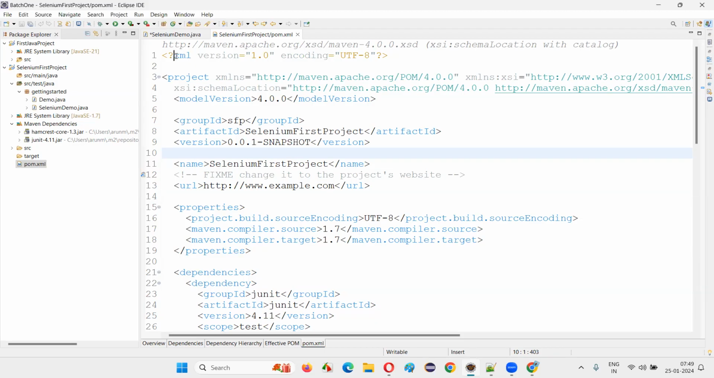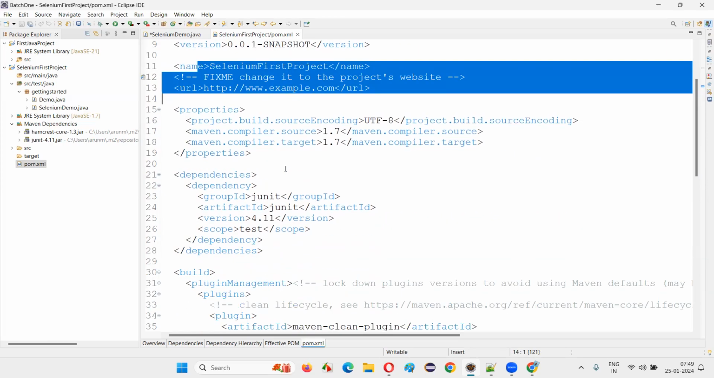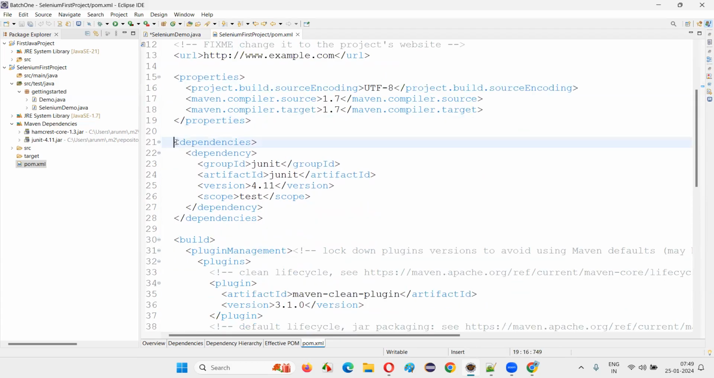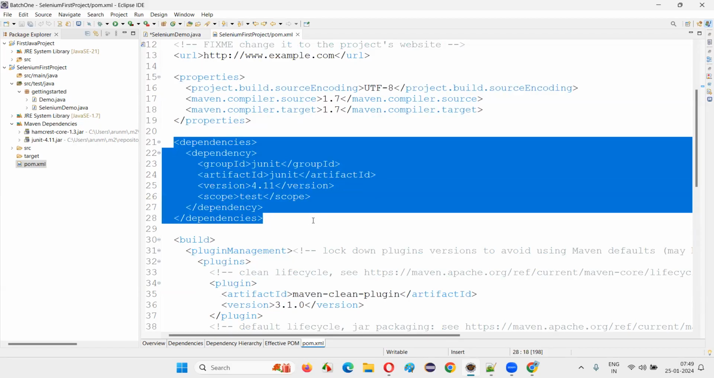Let me scroll down. This is the project, this is the group ID, this is the name, this is properties. Don't worry about that. At the 21st line, can you see the dependencies section? Dependencies starts here and it ends here. XML looks similar to HTML, but these are user defined tags. Dependencies is the starting tag and the ending tag. This is the section you have to find in the pom.xml file.